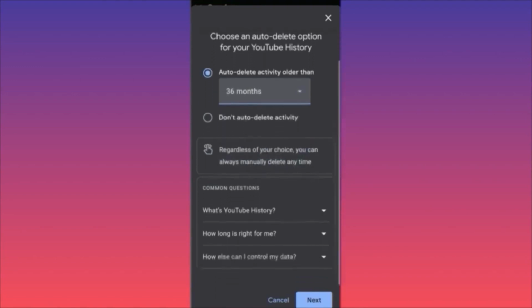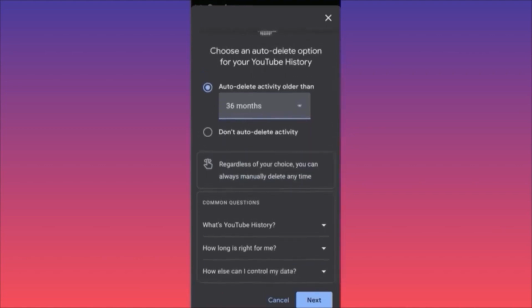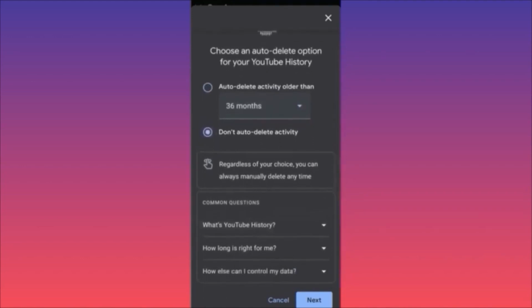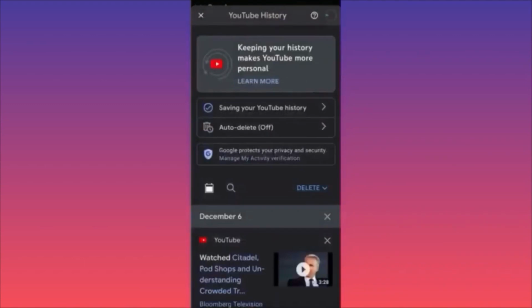Also, you can scroll down and you can choose not to auto delete and simply go through manually. You can go manually and pick a particular time frame or activity that you want to delete. This is how you can go about it. In my opinion, guys, it's always better for you to go with manual settings.